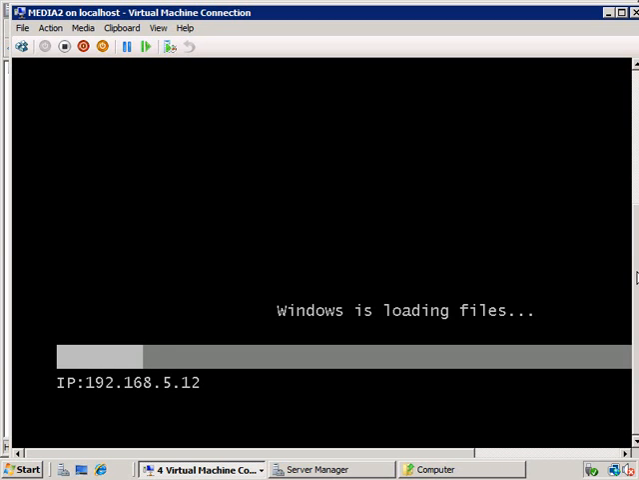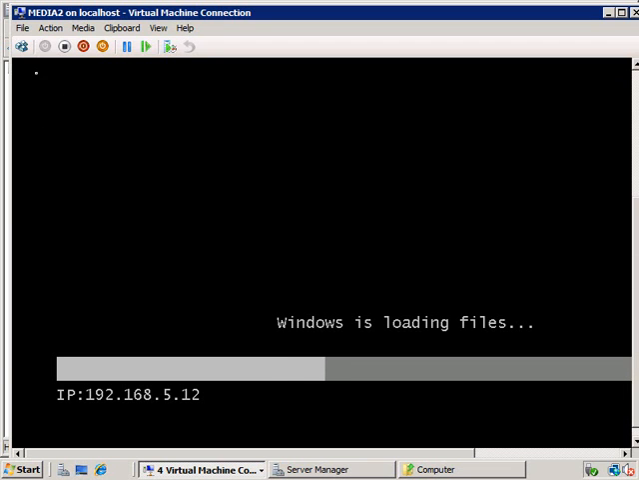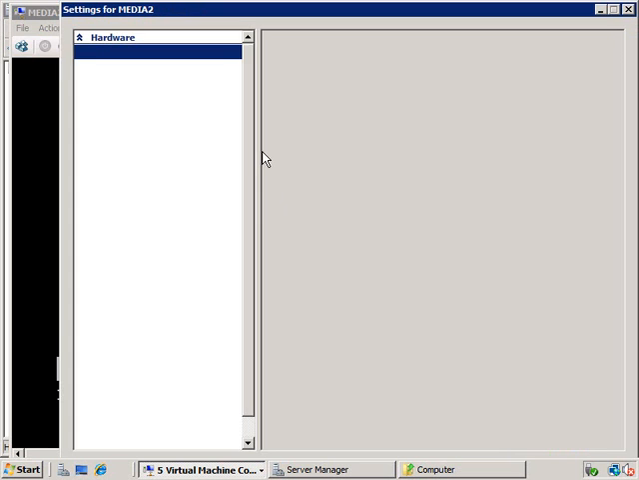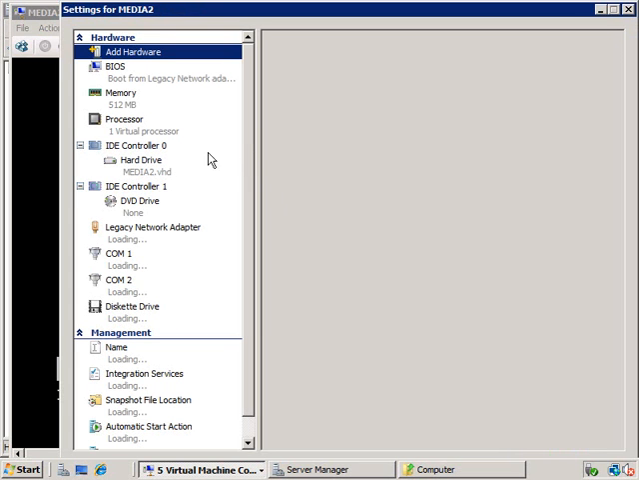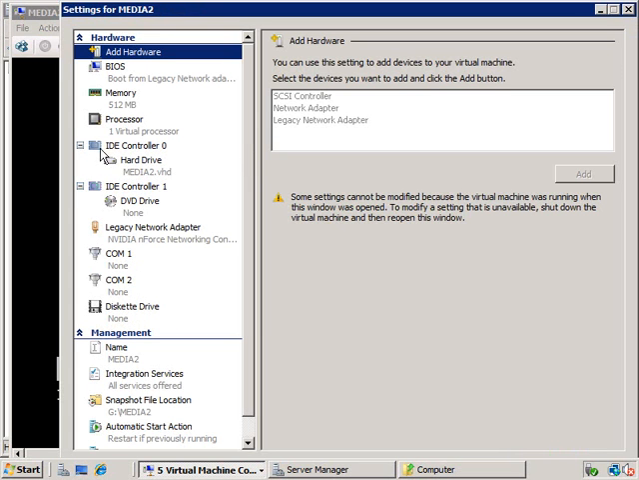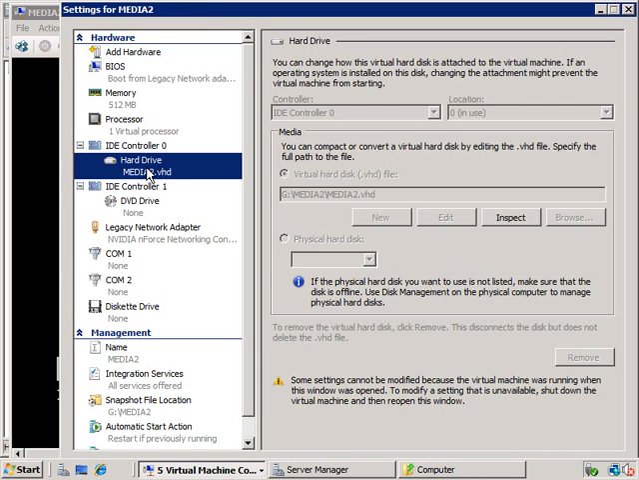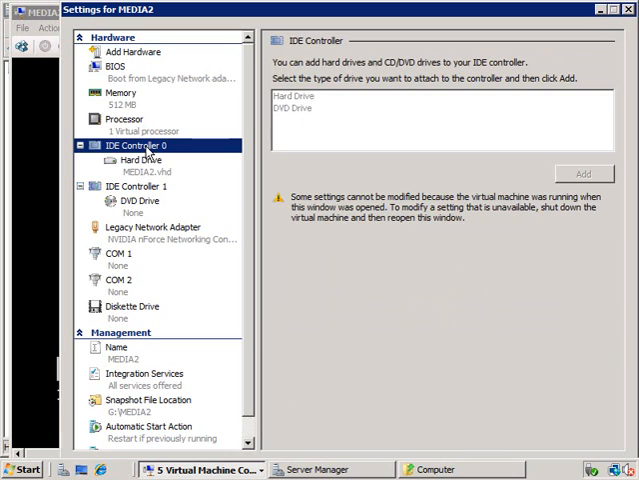All right, let's see, are we loading here? Yep, okay, we're loading just fine. Now while this guy is loading up, let's go to the File menu and to Settings. I know I've shown you this before, but I wanted to go in here again. I need you to pay attention to the fact that this is an IDE controller, and this is the hard drive that I have installed. If I go back to the IDE controller, I could add additional hard drives if I so desire.